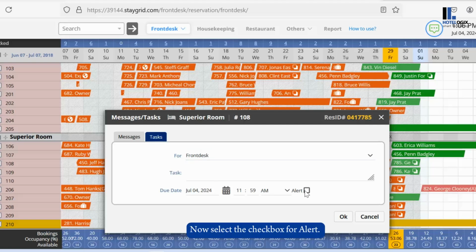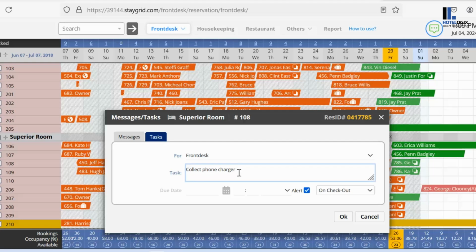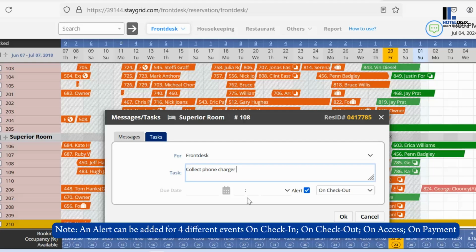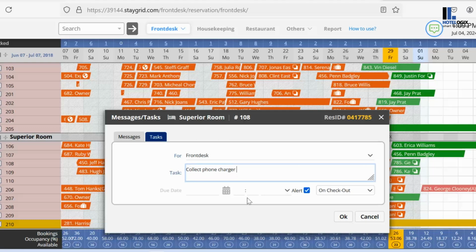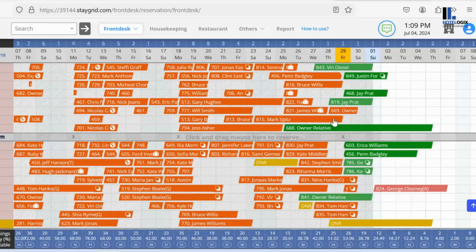Now, select the checkbox for alert. Choose the relevant event. For instance, select On Checkout and type the task as Collect Phone Charger. Note: an alert can be added for 4 different events: on check-in, on check-out, on access, on payment. In case an alert is set up, the due date and time are no longer applicable. Click OK and close. The alert will now appear on the checkout screen on the day of checkout.